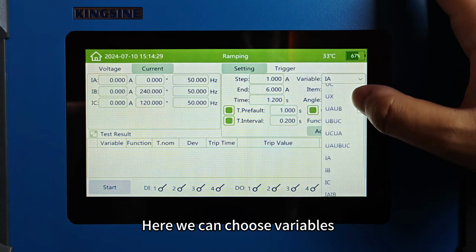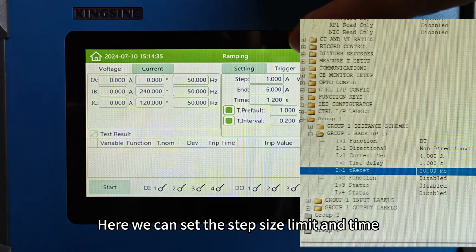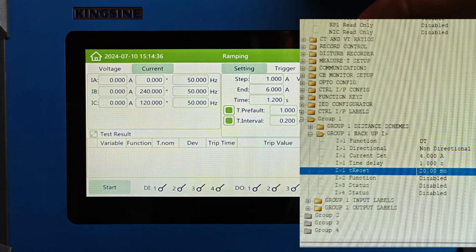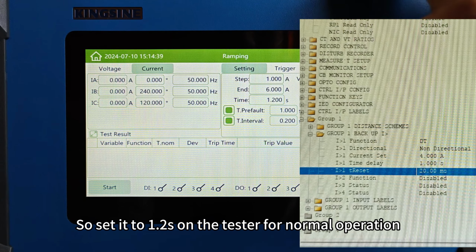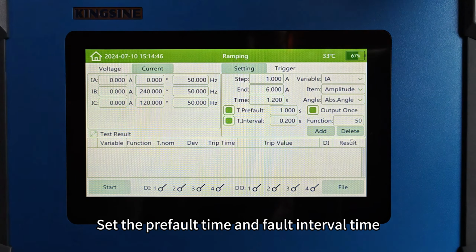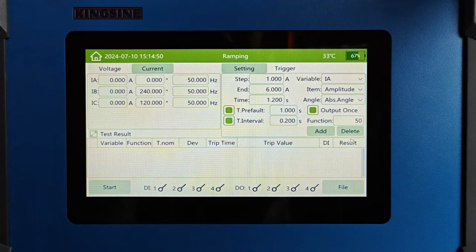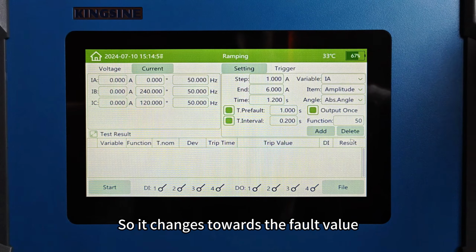Here, we can choose variables. We start by adding an IA. Here we can set the step size, limit, and time. The set time on the protection relay is 1 second, so set it to 1.2 seconds on the tester for normal operation. Set the pre-fault time and fault interval time. Set the initial value to 0, so it changes towards the fault value.